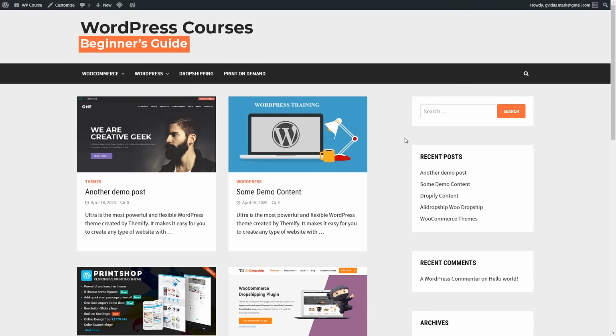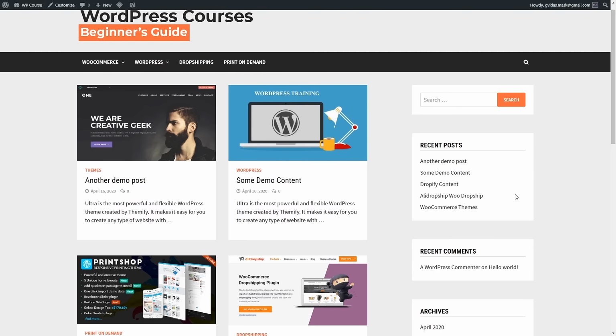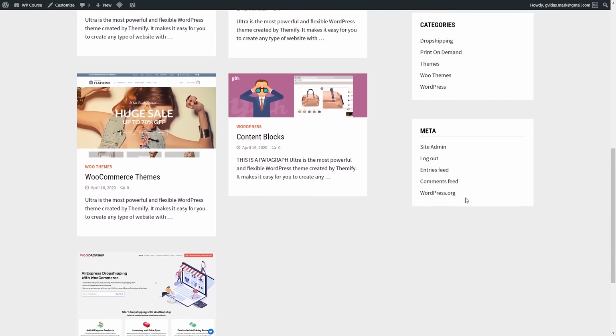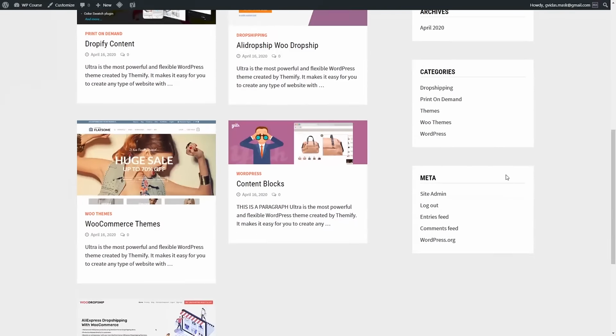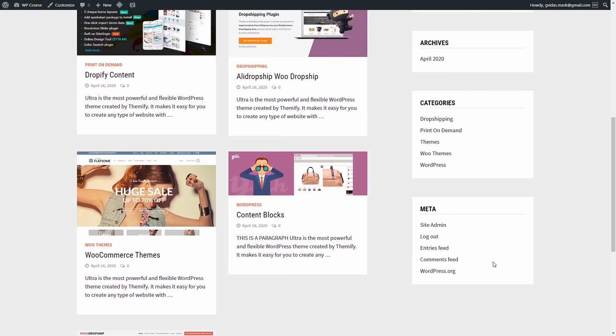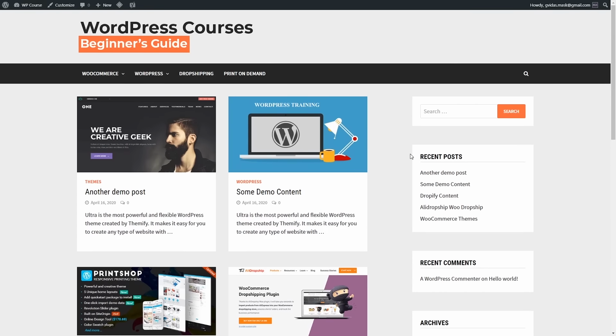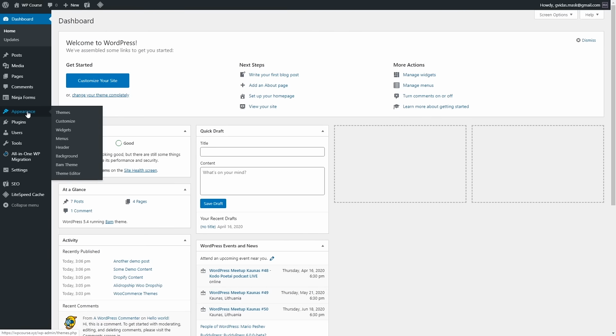All right, let's talk about widgets. Basically, widgets are small containers of content. On the right sidebar, we have these widgets. This search bar is a widget. This section of recent posts is a widget as well. And all these other sections are widgets. So basically, we have 1, 2, 3, 4, 5, 6 widgets. To edit them or add some different widgets, we should go to our dashboard, go to the appearance section, and select widgets.